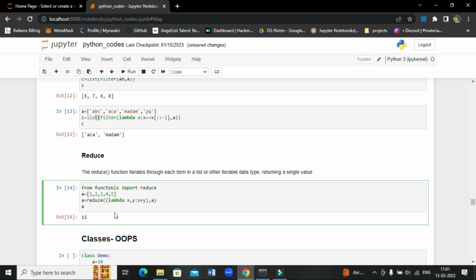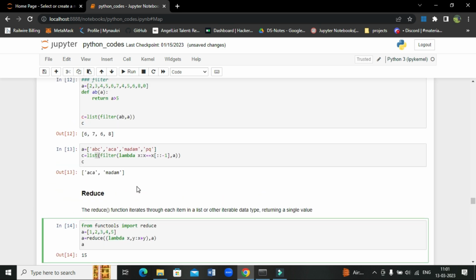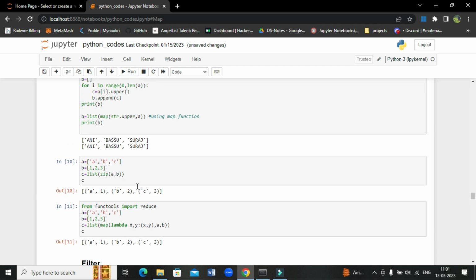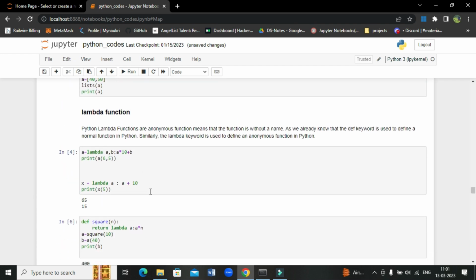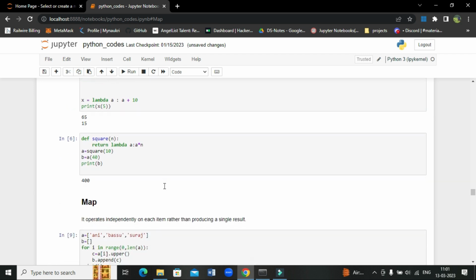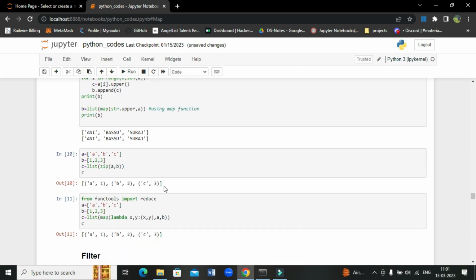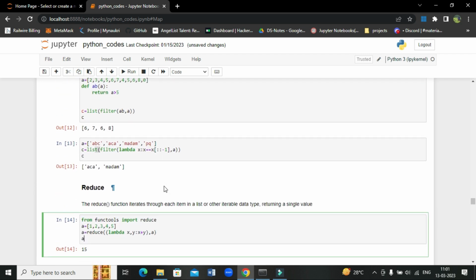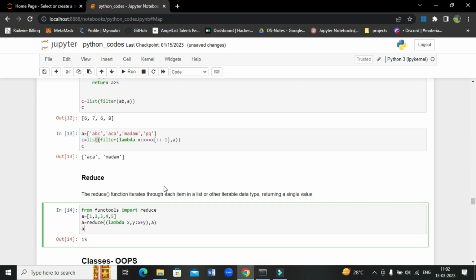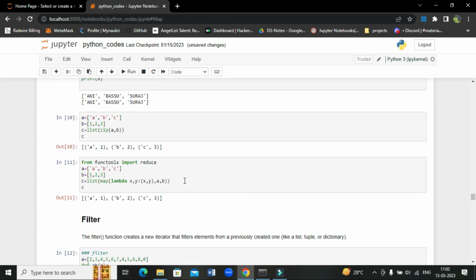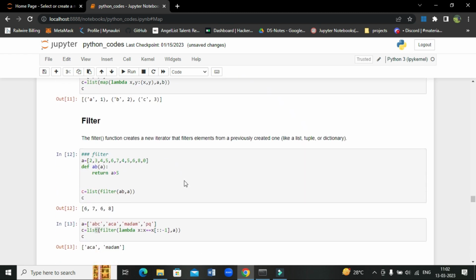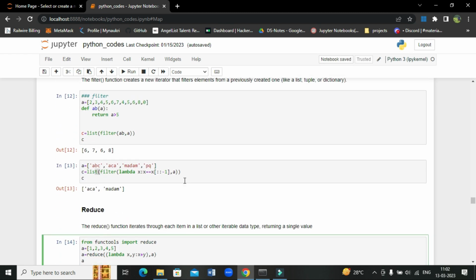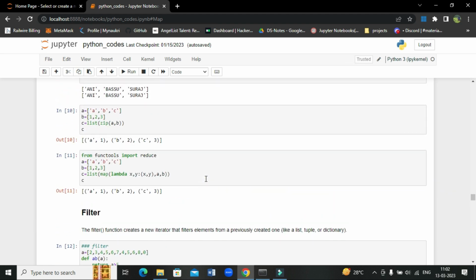Okay, so this was the overall scenario, a brief explanation about map, reduce and filter and the use of lambda function. Have hands-on practice with it and try to solve as many examples as you can, because it sometimes gets confusing. If you solve many examples, then you will get a better understanding of it and you can do it very easily. So this was all about map, reduce, filter and lambda function.